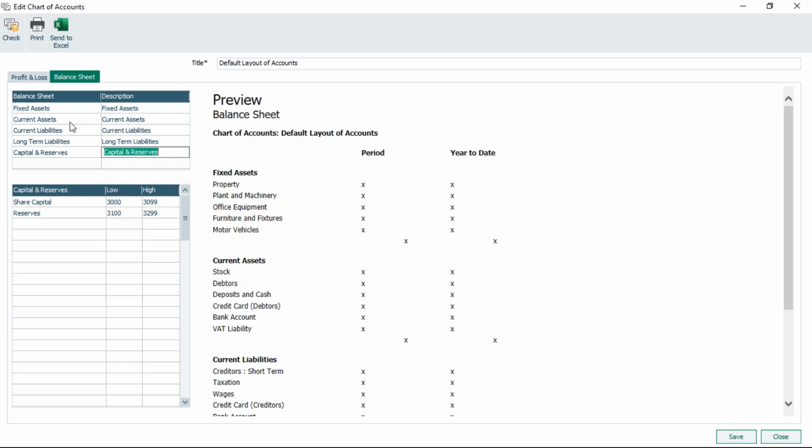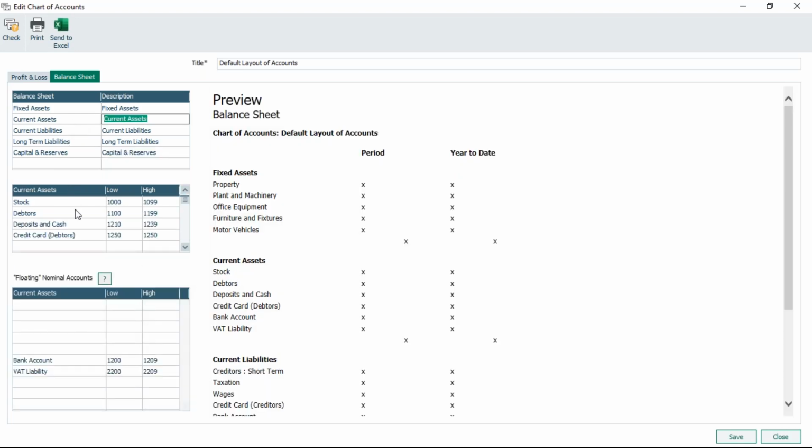layout-wise. Now, the difference is with the current assets and the current liabilities. When I click into these, you'll see that rather than just one big box, you've got two boxes. Now, the middle section, this one here, works in exactly the same way as what we've just been looking at. And that goes for current liabilities as well. It's split into two. So middle section, again, you can have up to 80 lines, works in exactly the same way.